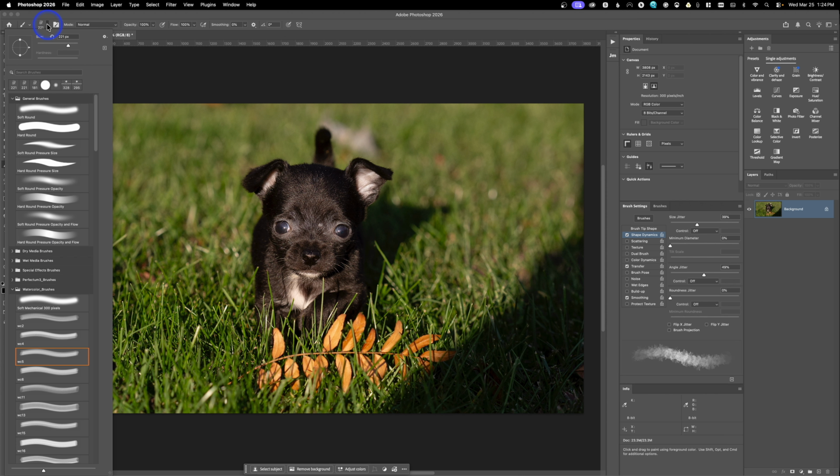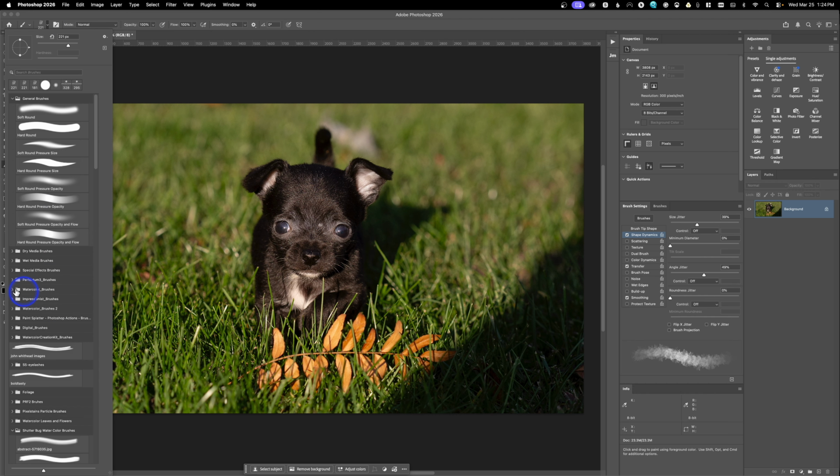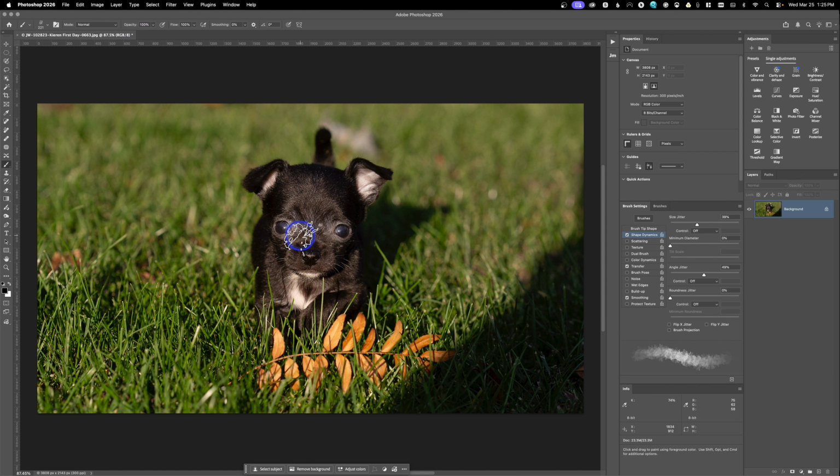And if we come up here, you will see we've got a whole bunch of brushes. In my case, I have watercolor brushes. However, most of you aren't going to have these brushes in here. So what I'm going to do is show you how to create a brush. To create a brush, it's really easy.